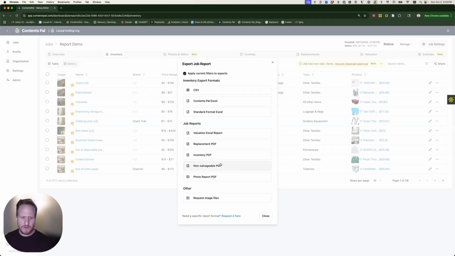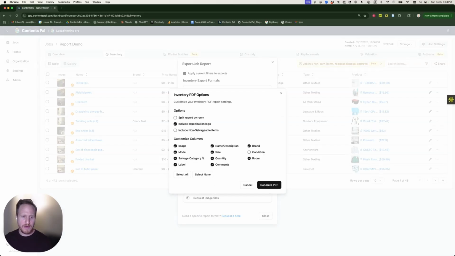So I'll just show you real quick the inventory PDF, how it looks. When you click on any of those, you have different options to customize it. You can split the report by room. You can include your organization's logo if you want to customize it. You can include non-salvageable items as well in this one.